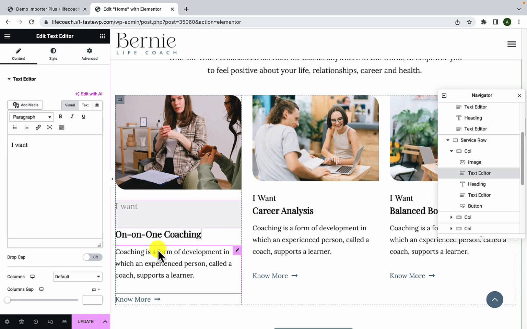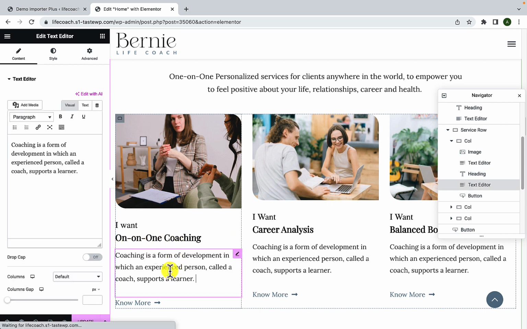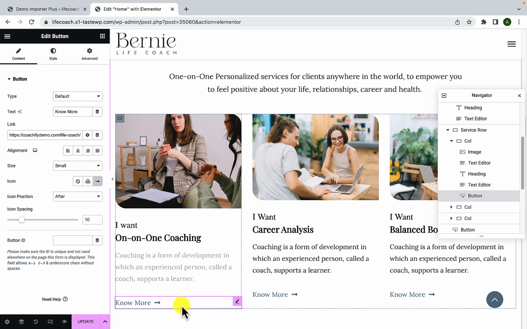Now you can list out the services here. Just add in the title of your service. Then with the short description, you can do the same. Click on it and start editing your text. There is also a button here, so click on it. Again, just like with the rest of the buttons on your site, you'll find the same options for the button under your service section as well.